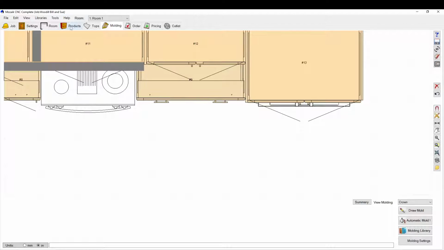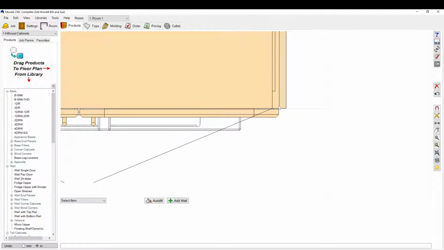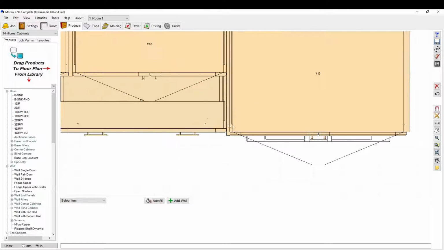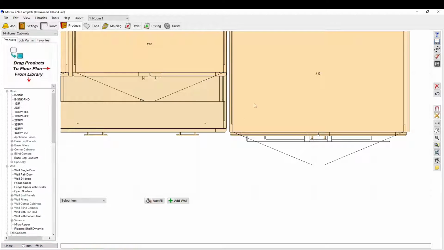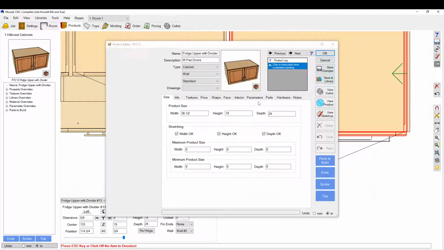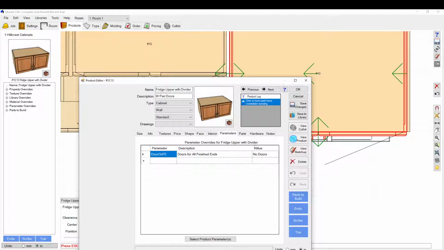So back to the products tab. If you set it the same depth as the cabinet, maybe you just do that for your rendering sake. You set it to the case depth, then it will do it normally. If you do it like this, it gets all crazy. Another way you can do it is, instead of, so you open up the actual cabinet here. So I have a fridge upper, and I'm going to make it have applied doors.